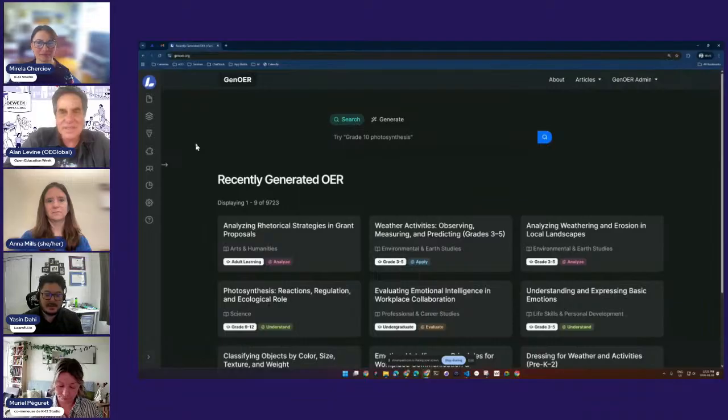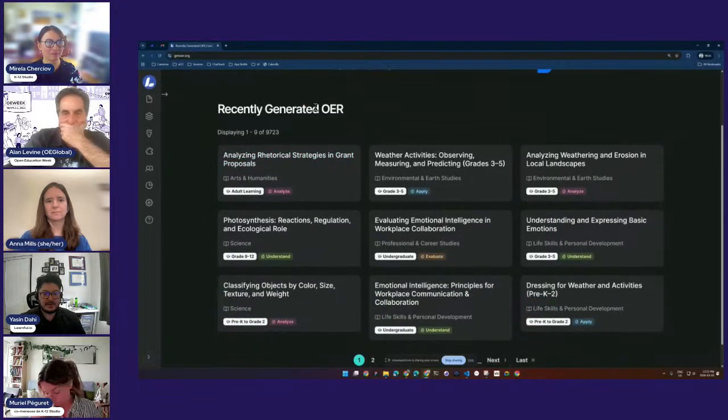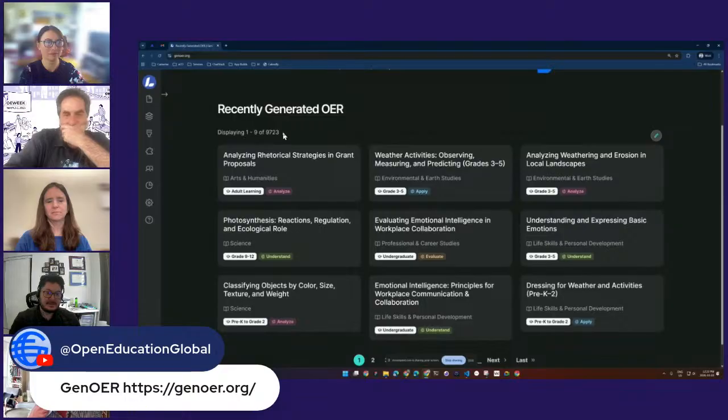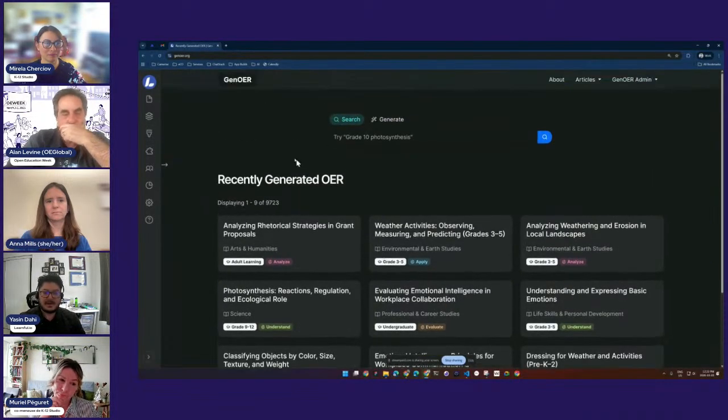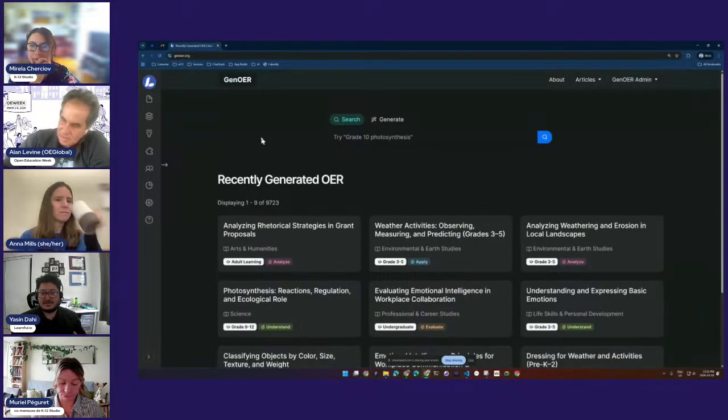GenOER.org is the site I'll be walking us through, providing a demo. When you get here, what you'll notice is that we have recently generated OER. We have 9,723 OER, and these are all quizzes that have been generated fully autonomously by 2 AI agents. This system has 2 underlying AI agents, both using GPT. One is the educator agent, and one is the designer agent. The educator agent essentially thinks up or necessitates a quiz to exist.